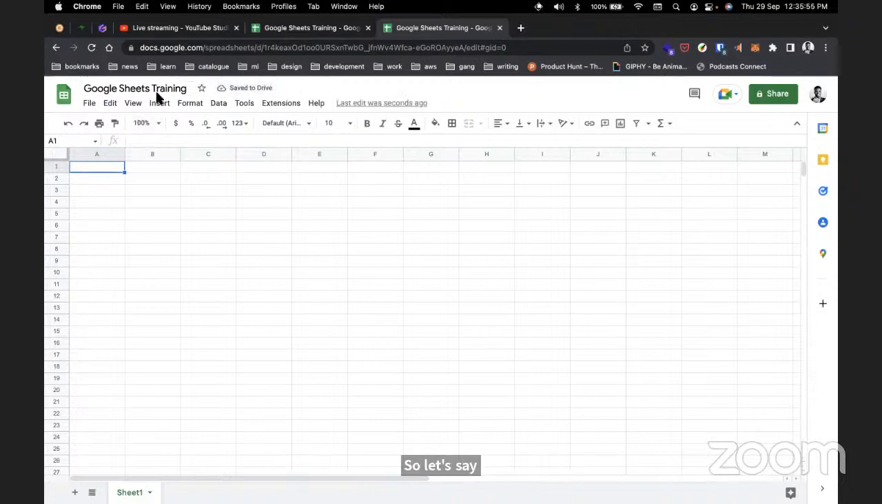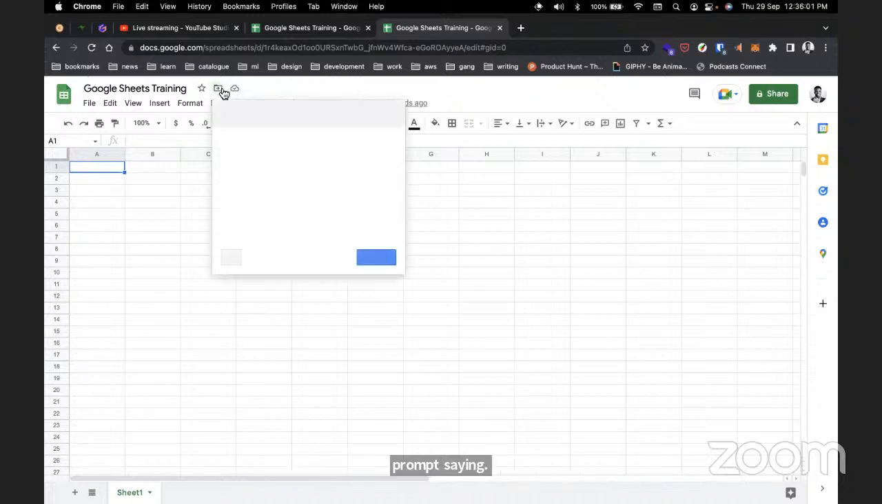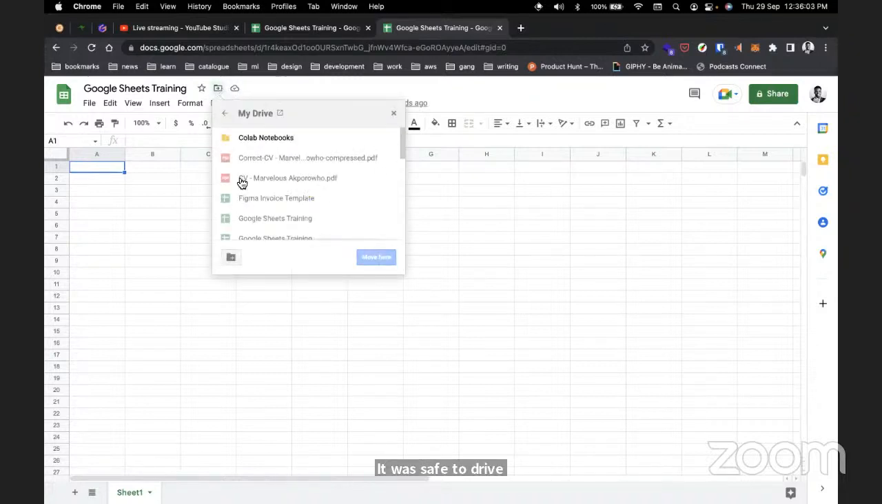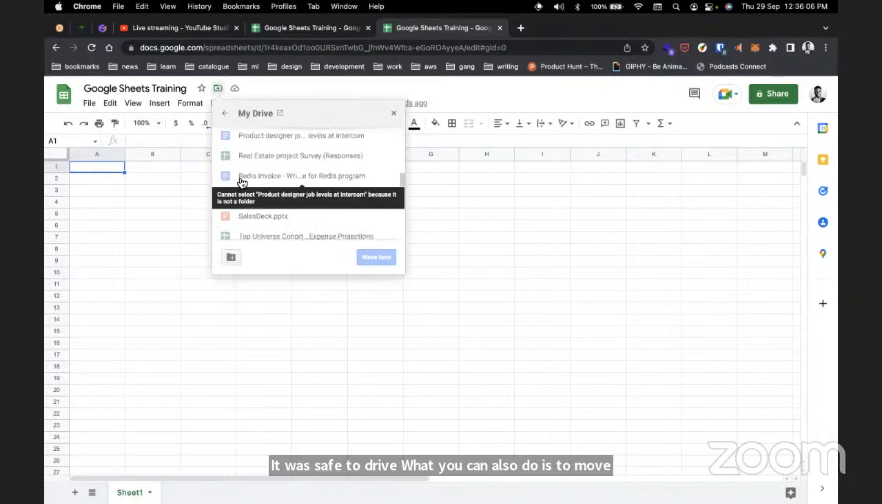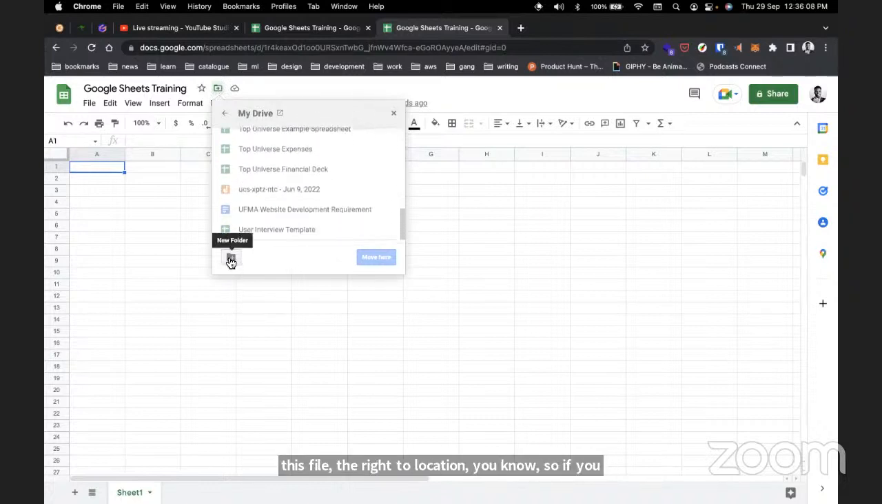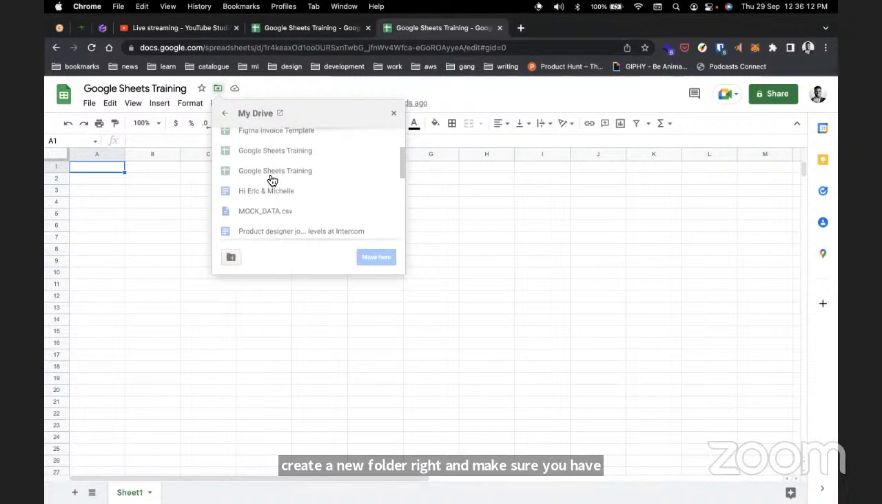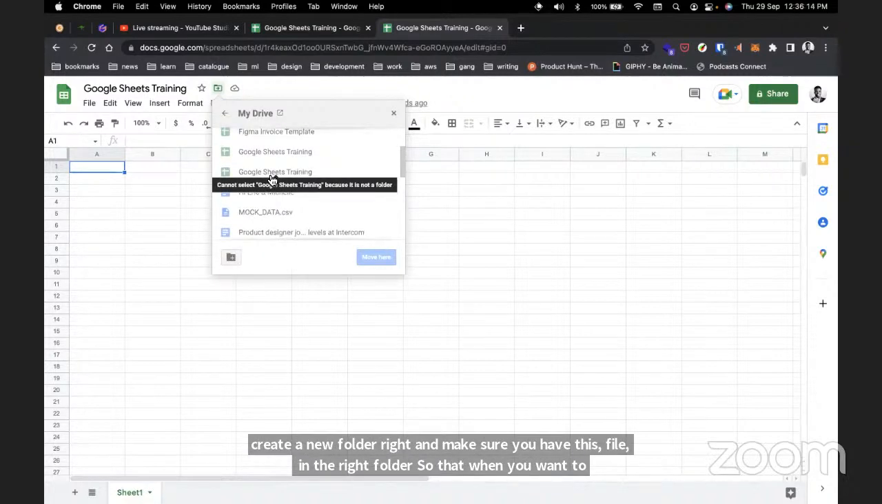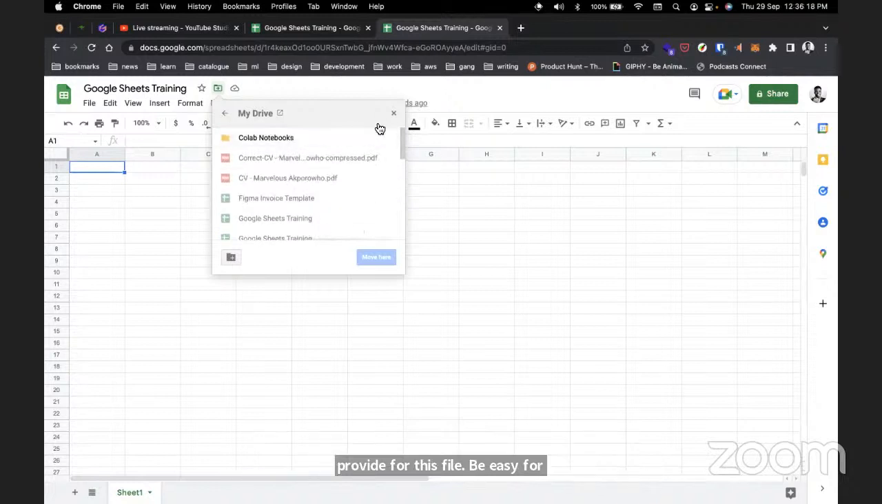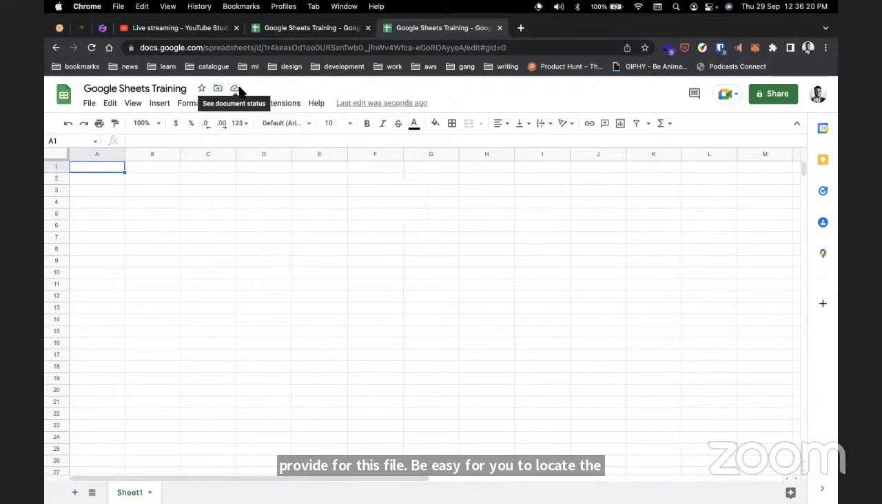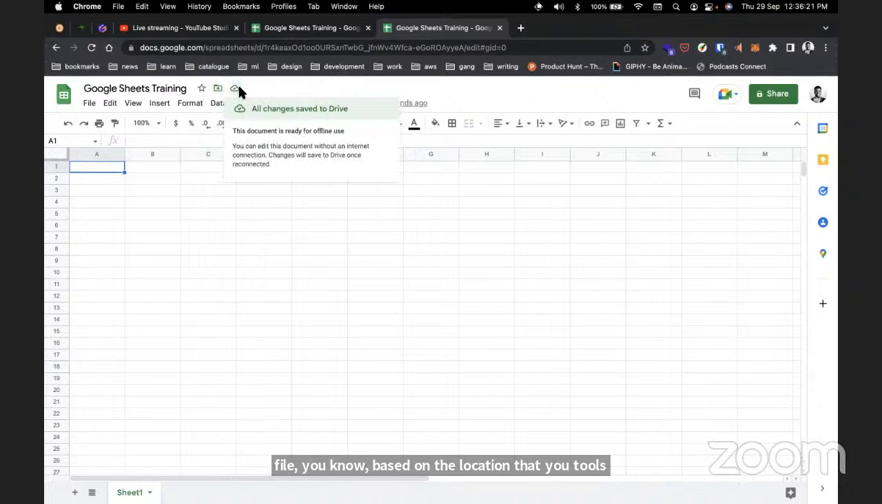All right, so now I have this file saved, and as you can see, there was a prompt saying it was saved to Drive. What you can also do is move this file to the right location. If you don't want it in this location, you can choose to create a new folder, and make sure you have this file in the right folder, so that when you want to search for this file, it will be easy to locate based on where you've saved it. Of course, you have to be connected to the internet.